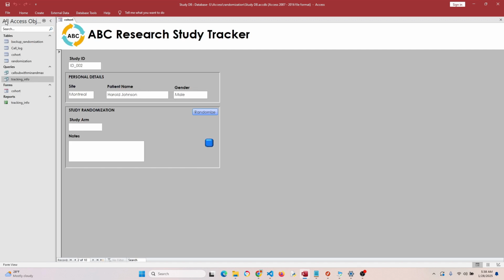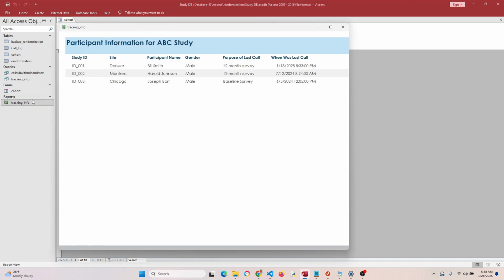Of course, you can just do simple things like create some reports based on the queries that we made and much, much more. So you can see right here, I merged this cohort table, which is based on that form you just saw, with call log here, and I have a lot of information here that might be very useful.